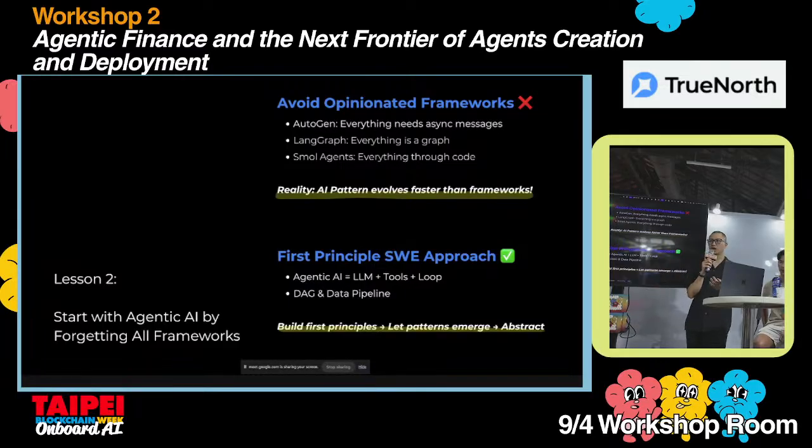This is because the AI area is very new. Agent frameworks are very new.